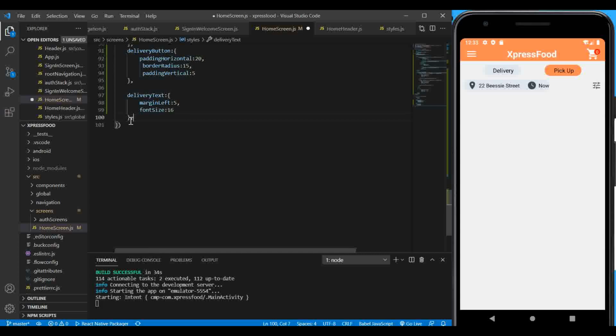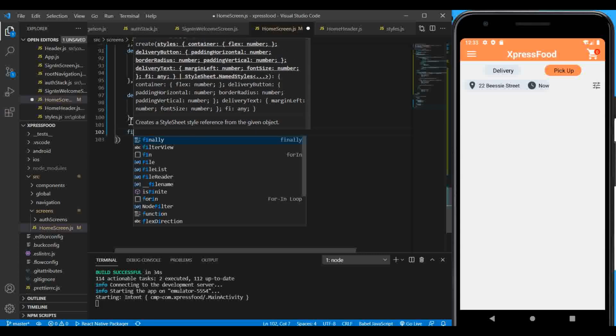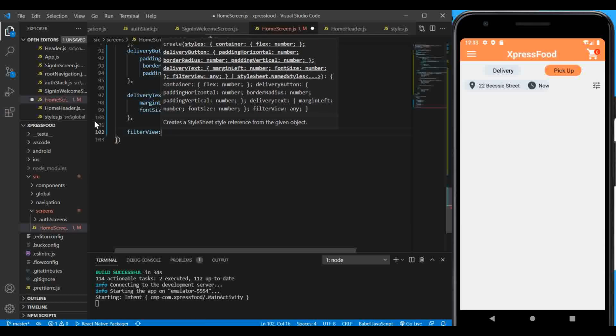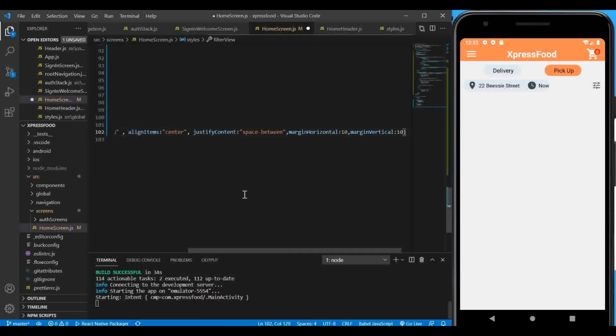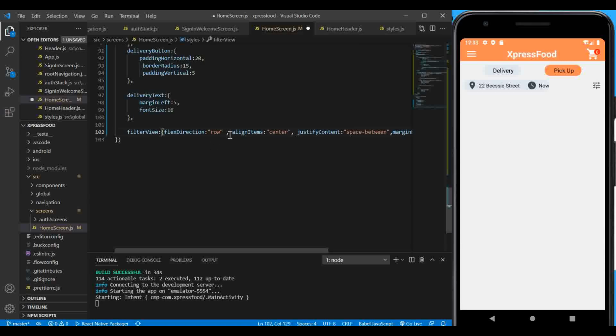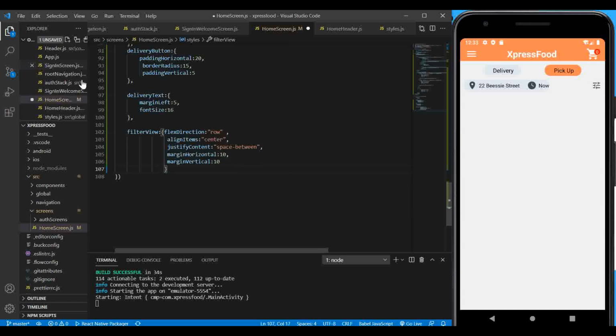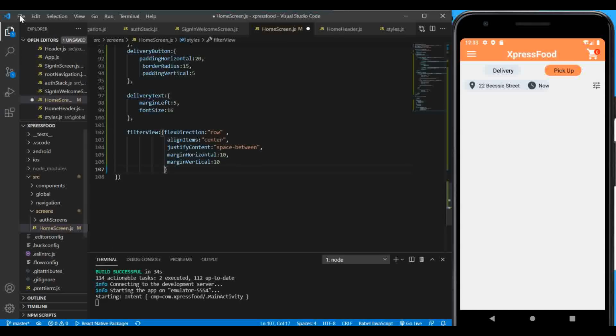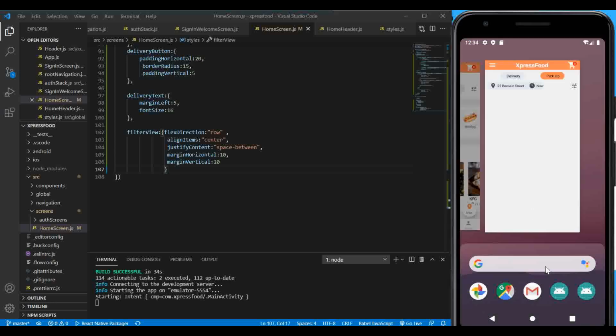Then let's create the styles inside our style sheet. Inside the style sheet, create a style called filter view. It should be an object. Then I can paste what I cut there, and let me just try to make it look better. At least this is much better. So I'm going to save this. It should still be the same thing. Yes, that's fine, but still this does not look like what we want yet.